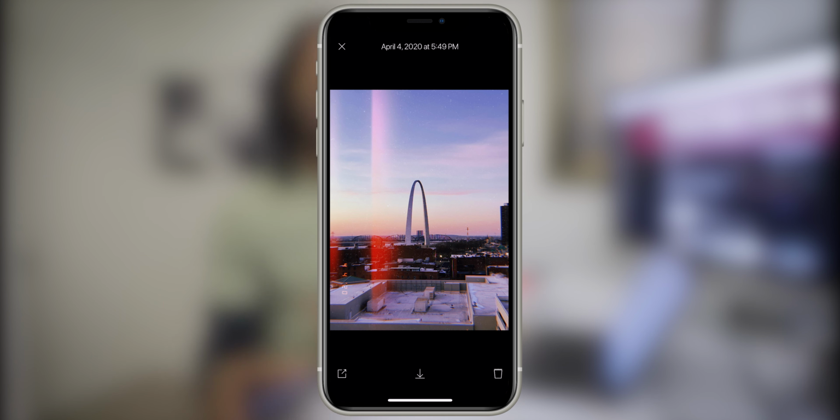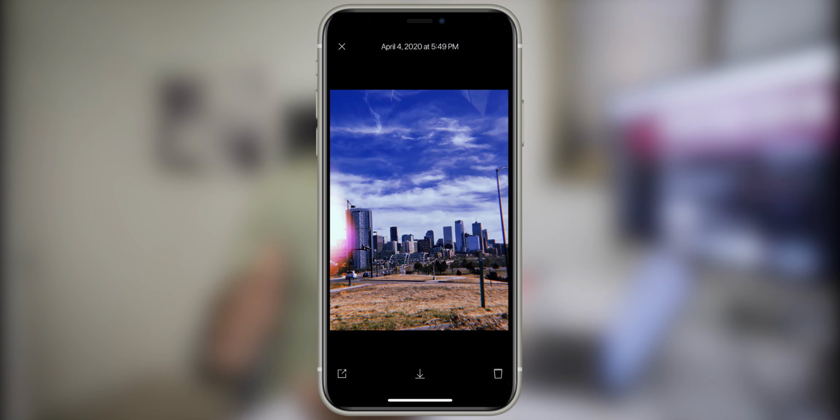Again, really simple. All you have to do at the end is hit the down arrow and it'll save it to your camera roll. I forgot that part. And now we can get to the part where I wrap this video up.